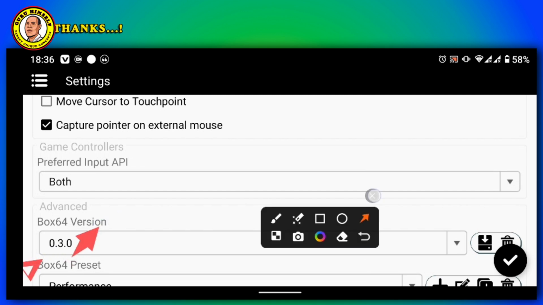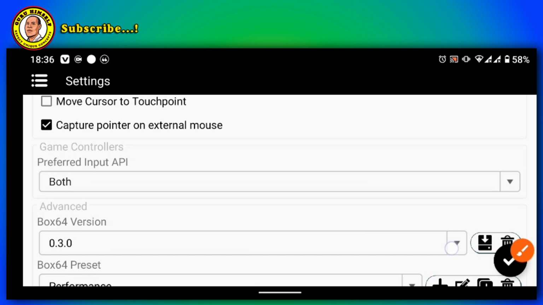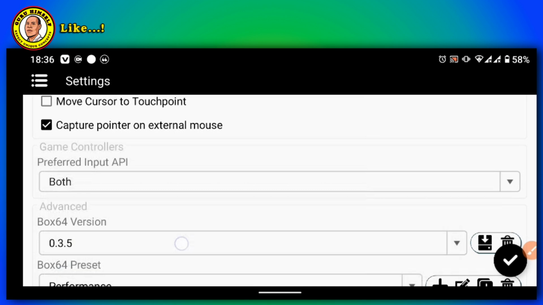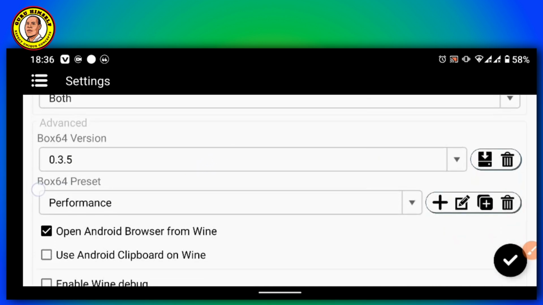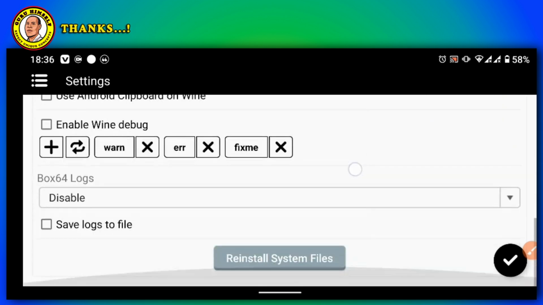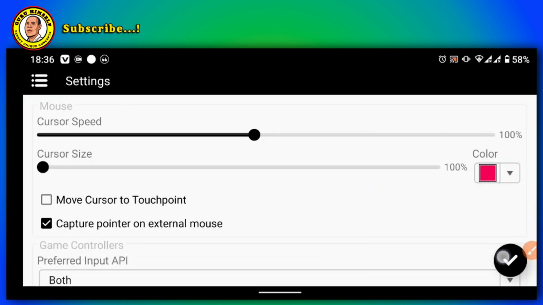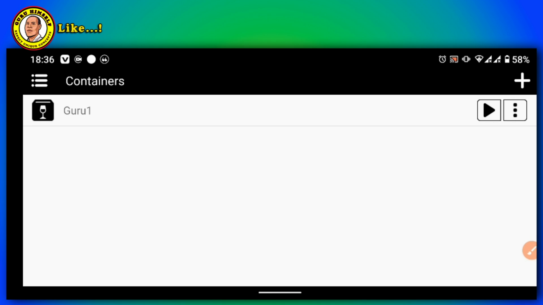For the box version here, you're going to just tap here and then choose 3.5. And then here, box preset, you're going to choose performance. Then you scroll down. I think that is that. Then you tap on this okay.